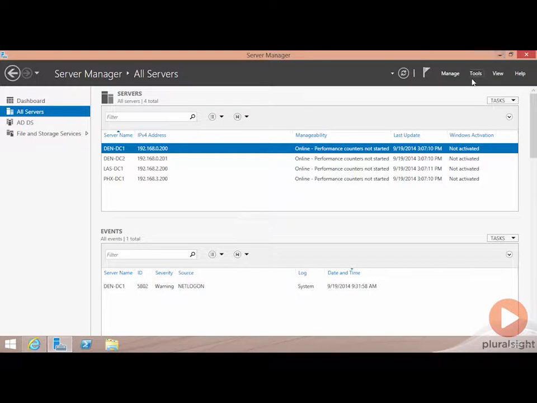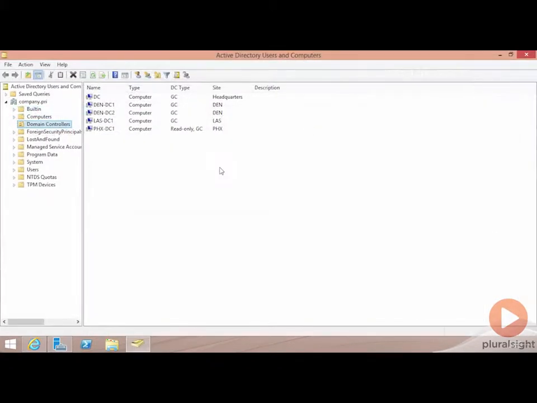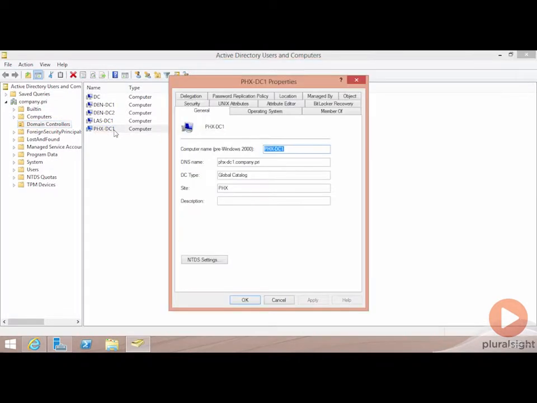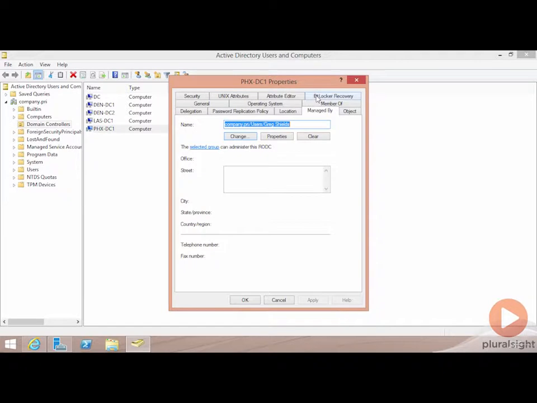Now, there are a couple of ways in which you can assign a delegated RODC administrator, the easiest of which happens here in Active Directory Users and Computers. If I look at the domain controllers node here, and I take a look at the RODC PHX-DC1, you'll see under the Manage By tab an additional configuration that you might not have noticed. I say this because most of us just skip past the Manage By tab, so it's not easy to find, because I never use this tab for any other purposes.